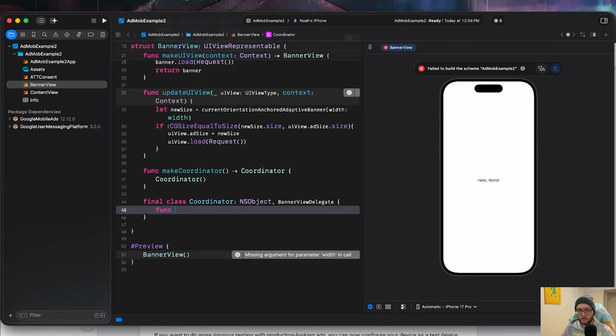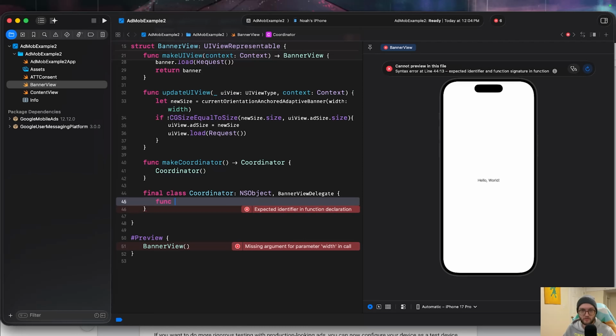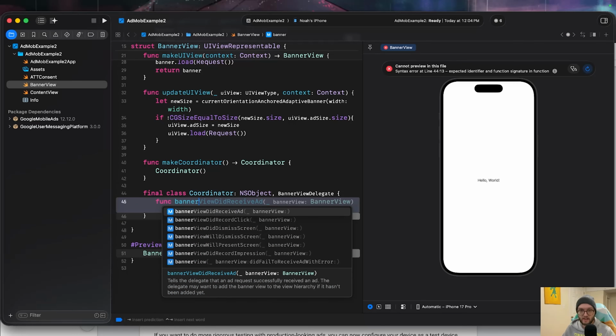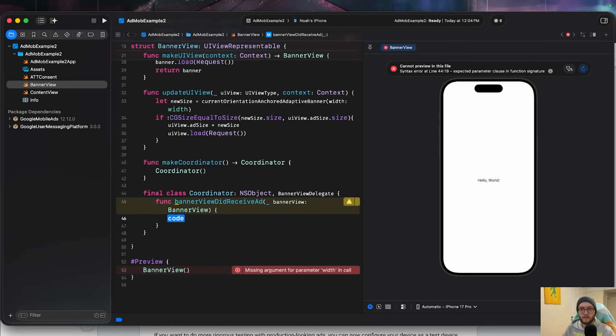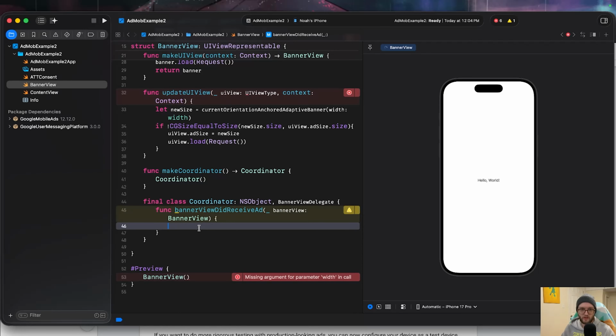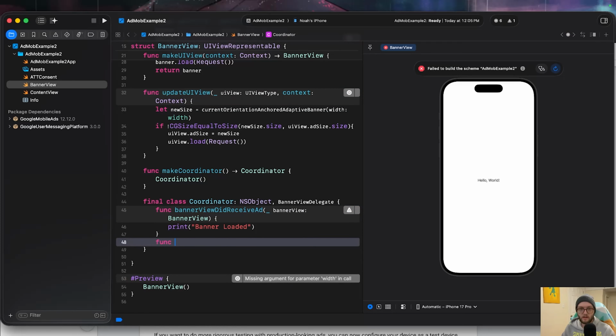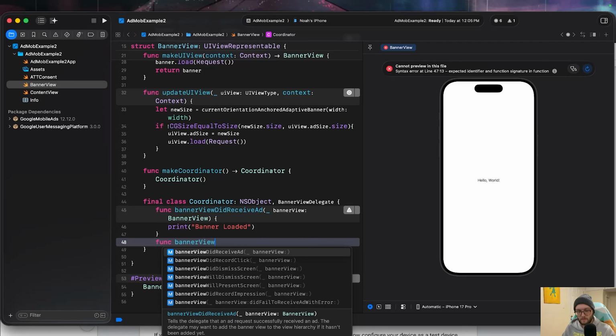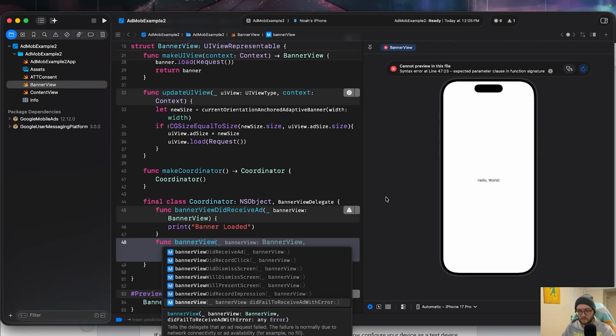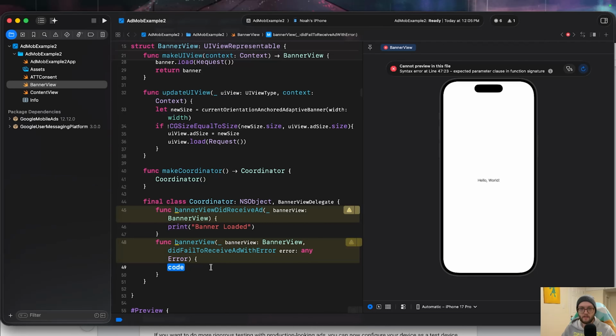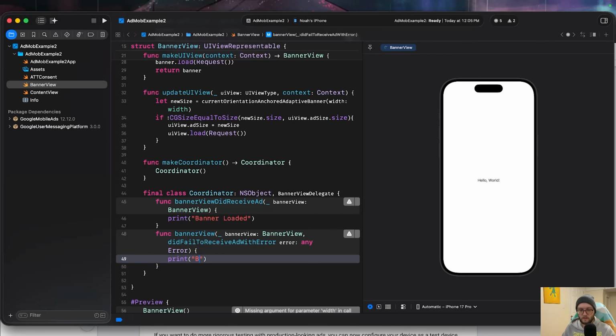So within this class, we're going to create some methods. So we're going to use func bannerViewDidReceiveAd. And this is going to be called when an ad successfully loads. Now you can choose to add code here or not. You can just totally comment it off. I think we might as well, right? Where we can have our banner loaded. And then we'll create another function here, and we'll have our bannerView. And we're going to choose this autofill down here where it says didFailToReceiveAdWithError. Here we can then also print, banner failed.